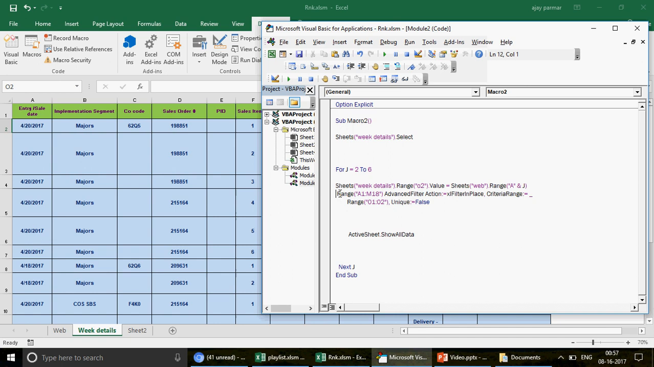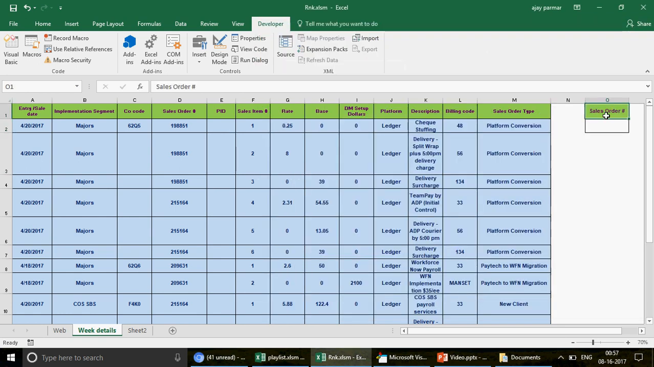Once you have filtered the data, now if you see in this advanced filter, what we are saying is that the range A1 to M18, put the advanced filter, and then the action has to be xlFilterInPlace, which I showed you, and the criteria range is range A1 to O2. How simple it is to write in VBA. You don't have to record the macro, right? You can also simply write it.